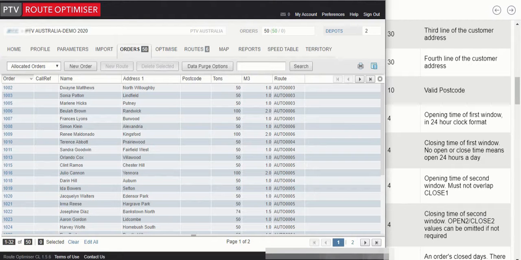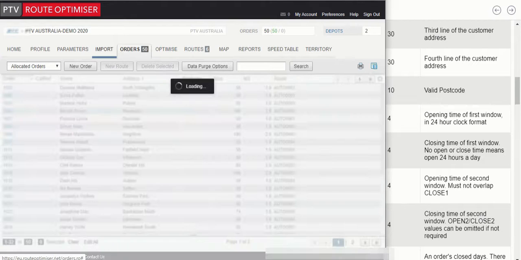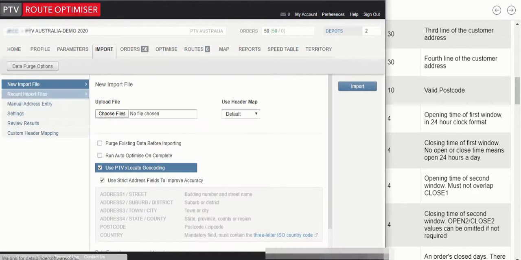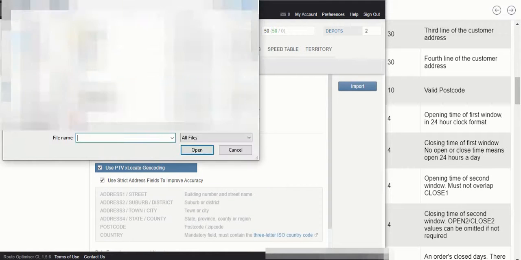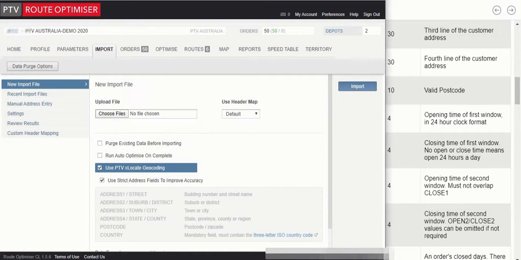Okay, next, I already imported that. After importing this, choose the new import, choose the file, and then just click import and it will be imported.